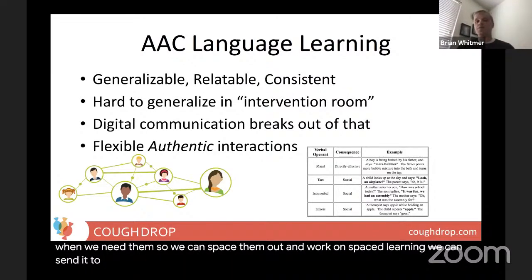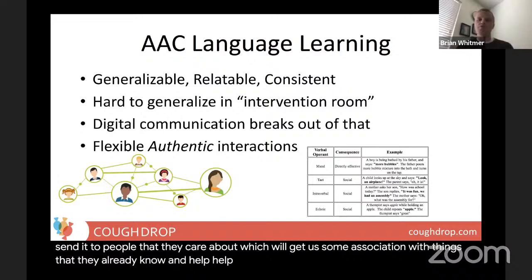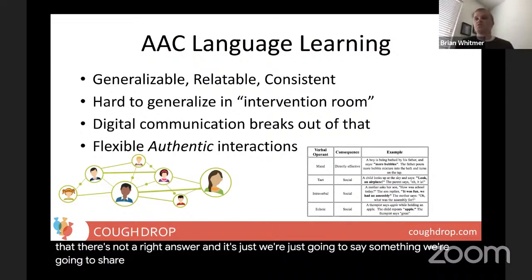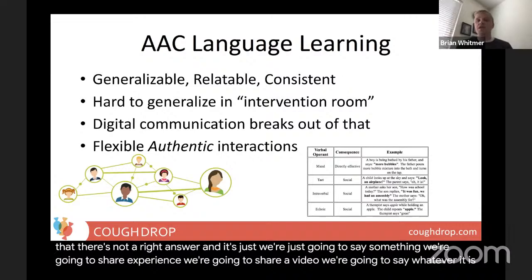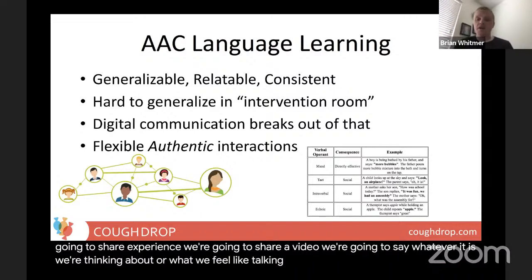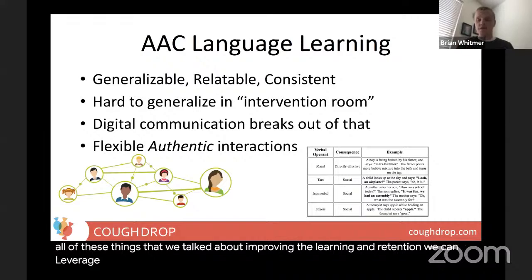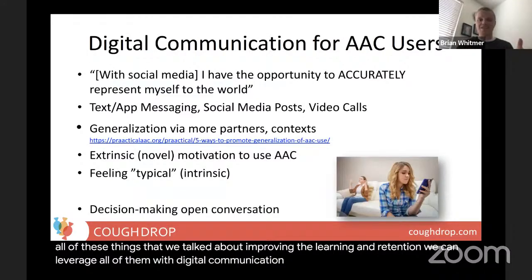We can send it to people that they care about, which will get us some association with things that they already know and help improve long-term retention. We can do it in a way that there's not a right answer. We're just going to say something. We're going to share experience. We're going to share a video. We're going to say whatever it is we're thinking about or what we feel like talking about. And so there is no right answer. We don't have that high stakes issue. So all of these things that we talk about improving the learning and retention, we can leverage all of them with digital communication, which is awesome.